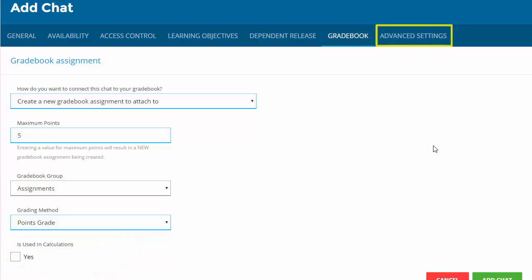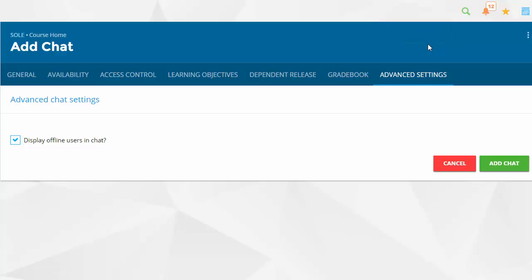Click on the Advanced Settings tab. Your chat will automatically show offline users by default. By deselecting this option, the chat will no longer display offline users that are registered for the class. When you are done making preferences, click Add Chat.